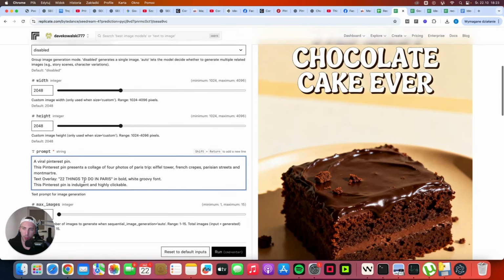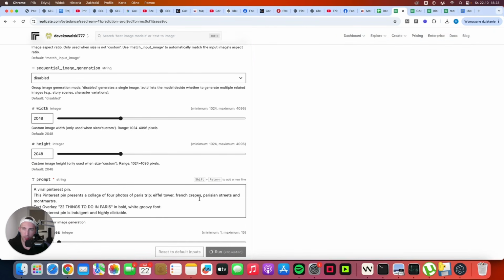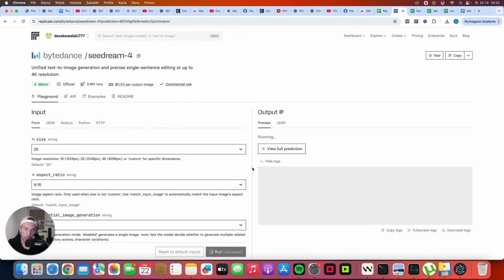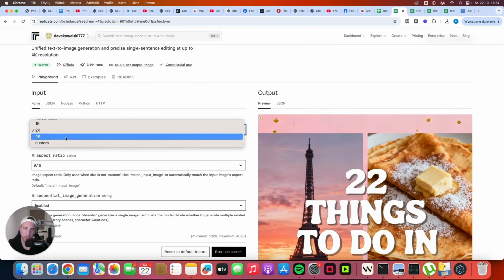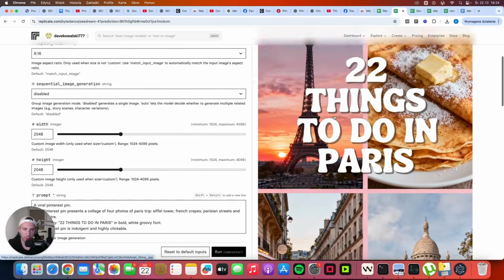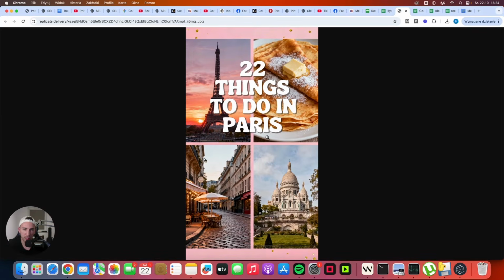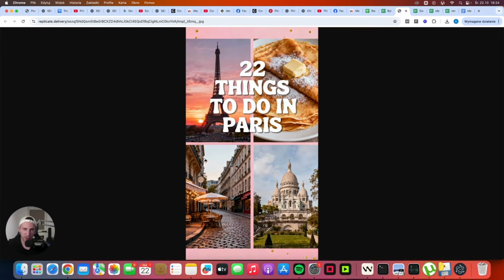I have a prompt here about 22 things to do in Paris, and it's going to be 4 photos with text in the middle, ideally. So let's see what we can get with Seedream 4 in case we are running a travel niche site. What I like about Seedream is that you can select the size and you can actually choose the 4K resolution. That's the pin that we just created. It's not exactly something that I wanted to create because it looks very blurry and I feel like it's just not good enough.